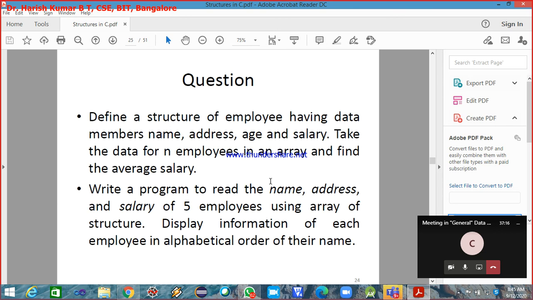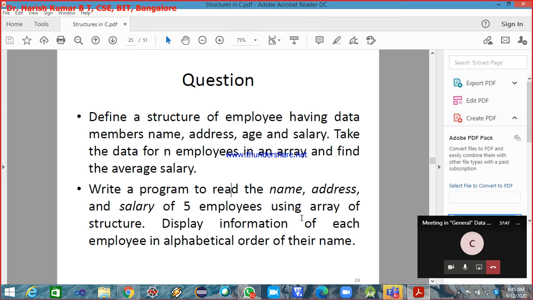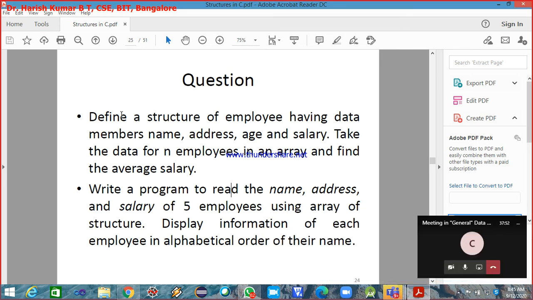Next, I have one more question now. I want you people to do this. Define a structure of employee having data members name, address, age and salary. Take the data for n employees in an array. That means again you have to declare an array of structure, and find the average salary. I think you can do this. It is easy. Just try to do this. So note down this question.